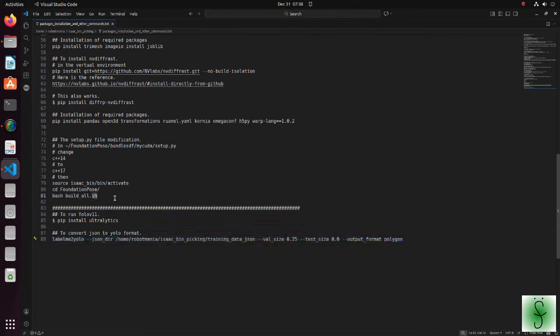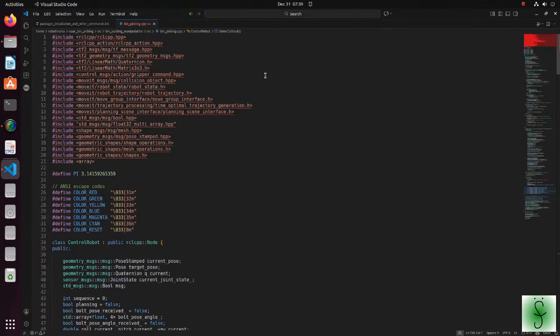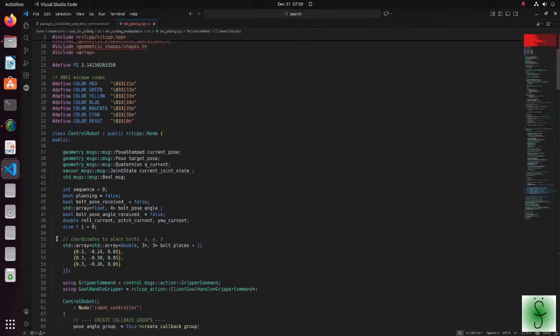Now let's see the MoveIt code. Open the bin picking CPP file. In the Control Robot class, we define places to place the bolts. So, if you change the position of the bolt stand, you should change these values as well.